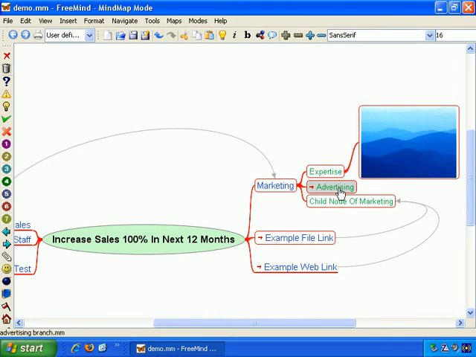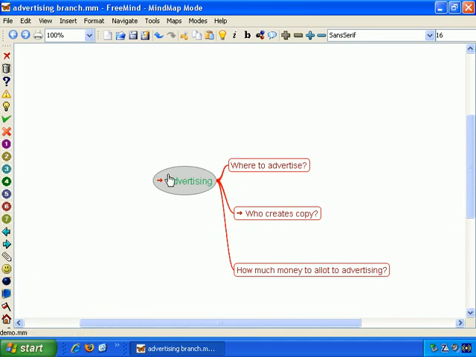So that way, if your mind map starts getting too large, or if you prefer to work with your mind maps in smaller segments, you can break them up over multiple mind map documents and make them clickable from one to the other, as we did here. Just click on Advertising and it takes you to that point in the other mind map. So you may prefer to work that way.